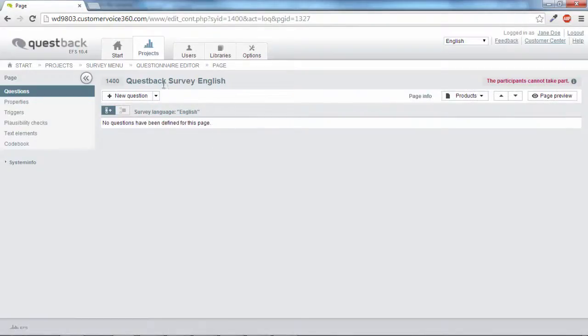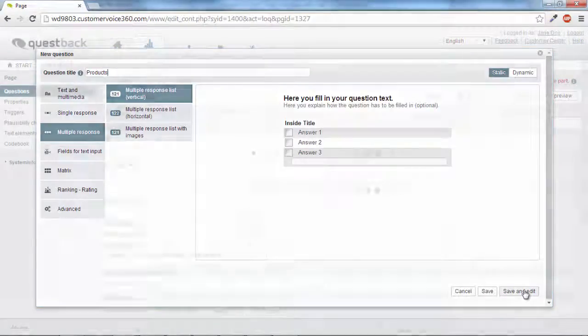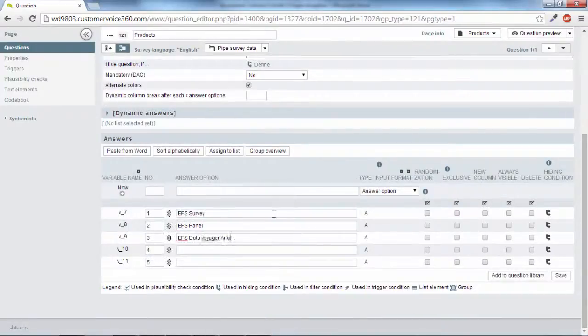We will create a new question to find out which products of Questback the participant uses. We choose the question type Multiple Response List Vertical. Enter the question text. Enter the fill-in instruction. And finally, the answer options.